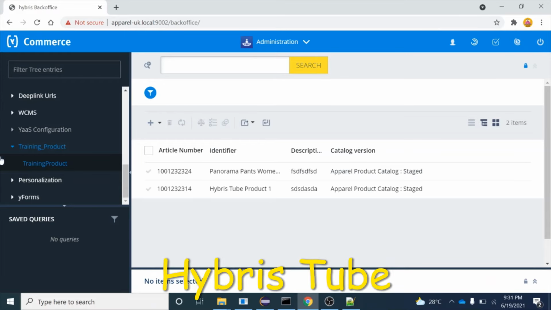So what we are going to do in this video, we are going to add a new type in this tree node training underscore product with the name Hybris tube shop. So a new type with the name Hybris tube shop will be added over here, and once you click on that link you will be able to open a new type.